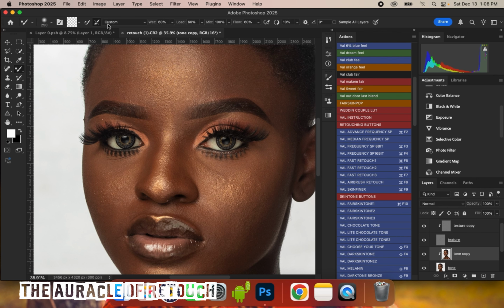Here, always keep it on custom. So this is wet, load, mix, and flow. If you increase the values here, your brush will be flowing in excess and you might not be able to control it. You end up spoiling your image. So what you do is keep it at a level where you can control it. How will you know if you can control it when you are brushing? If it's flowing too much, you reduce it. That's an easy way to know.